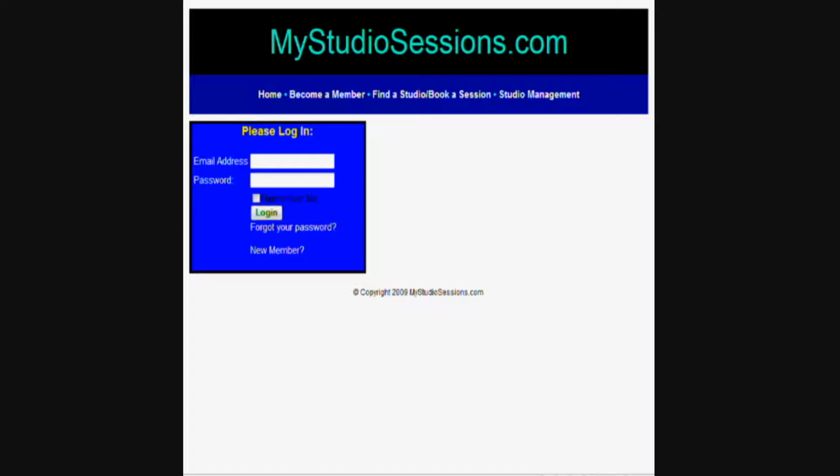Before we begin, there are a few simple requirements for using the Studio Manager. 1. You need to own or manage a studio. 2. You need a computer with a web browser. 3. You need access to the internet. 4. You need an email address. 5. You need a MyStudioSessions.com account.